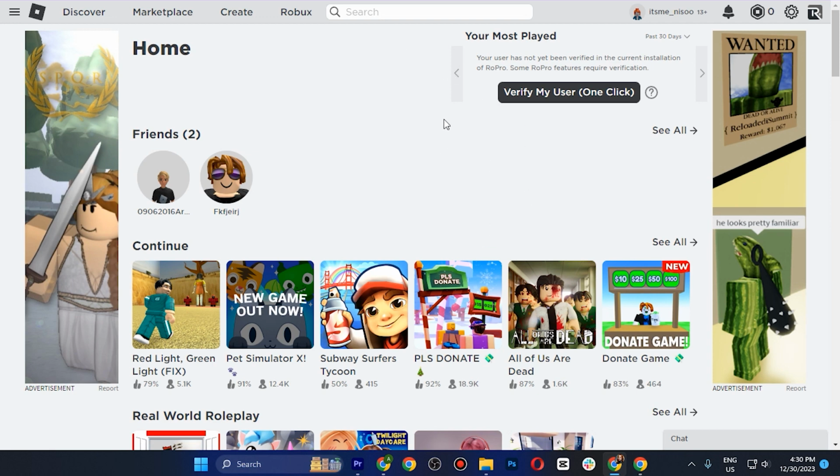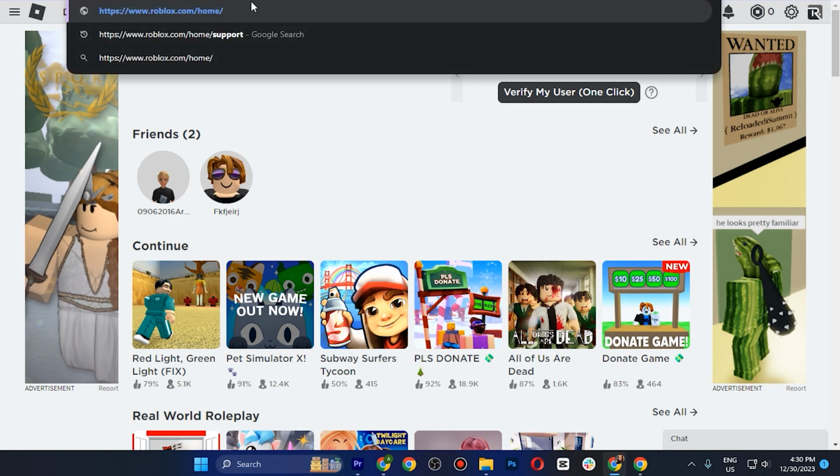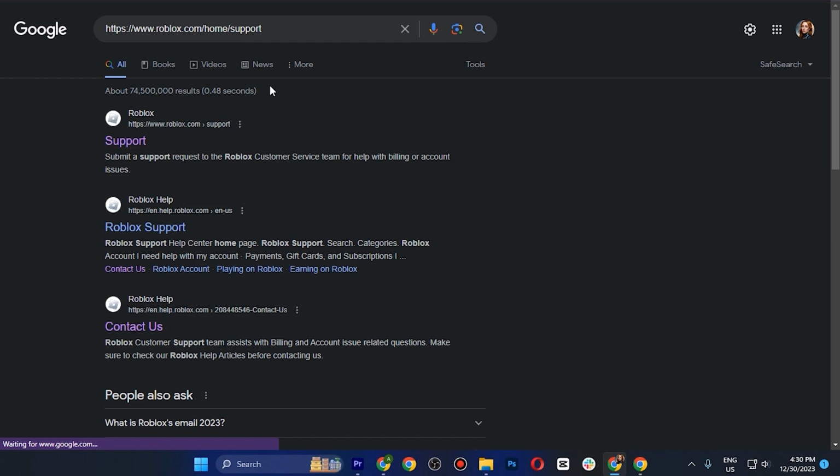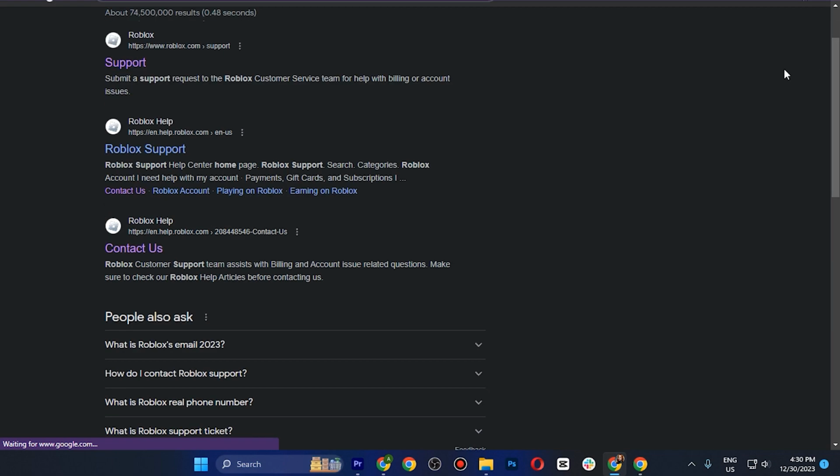First of all, you have to log into Roblox by creating a new account. You just have to create a random account, and after that you go into your Roblox, and here you have to go into its top settings. Now from here you just have to open the support settings of your Roblox. Now once you are in, here is the option of contact us.